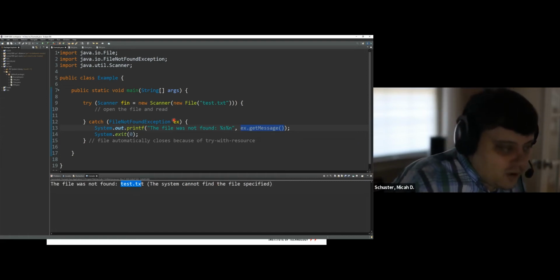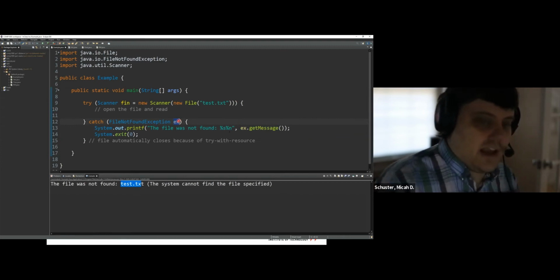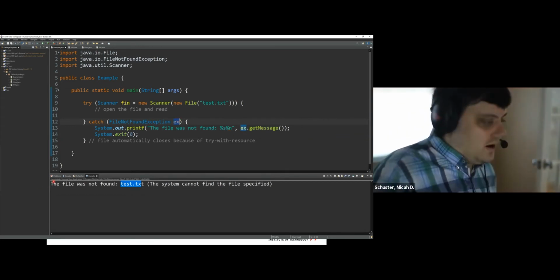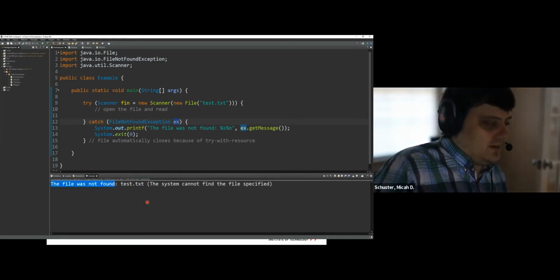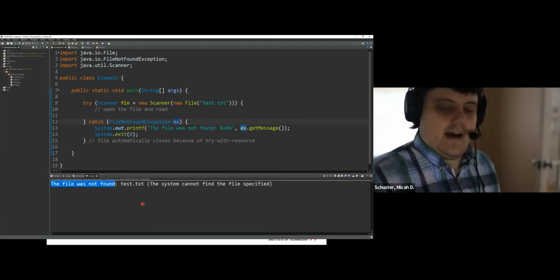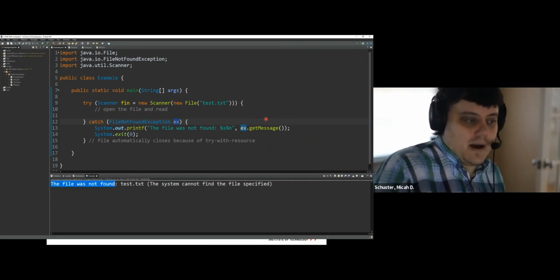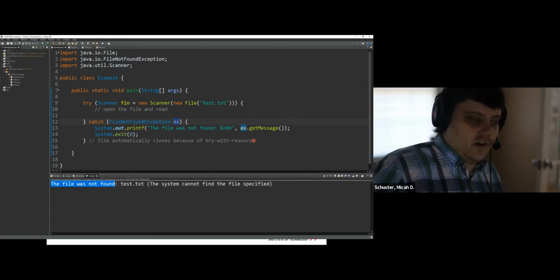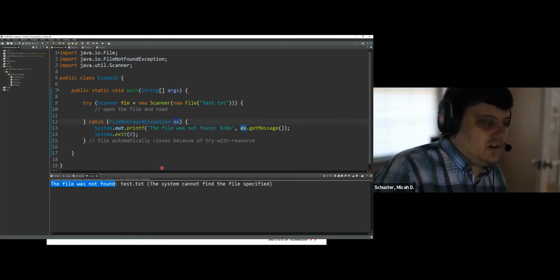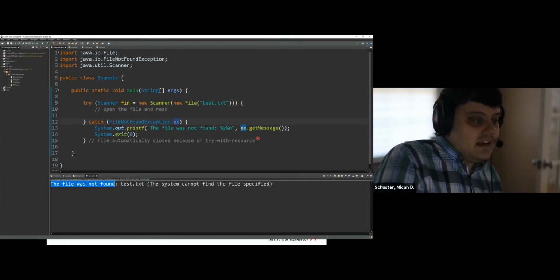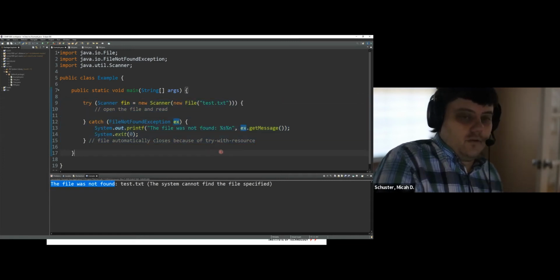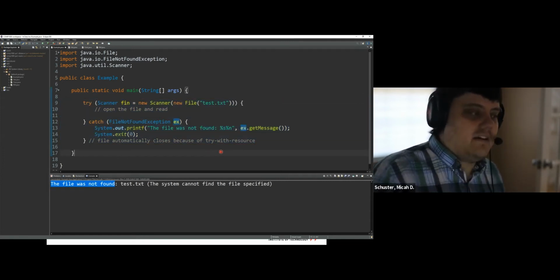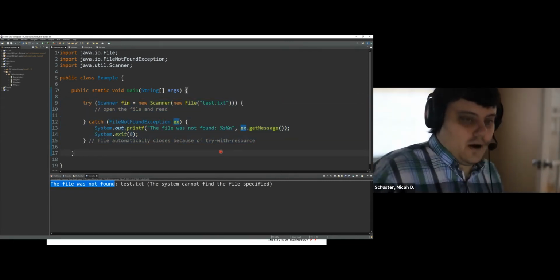So I can get a little more information out of this variable, which can be quite useful, because if I just print the file was not found, I don't know what file that was. So printing something about what file it was, based on the message from the exception, can be helpful in a lot of different situations. So this is what you should strive for, your basic opening a file to read from.